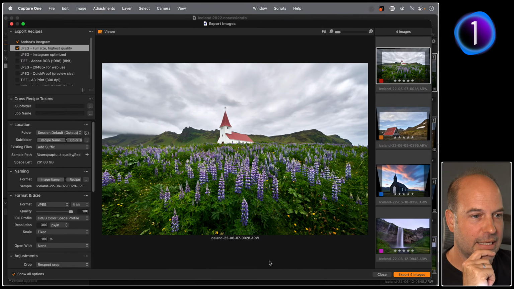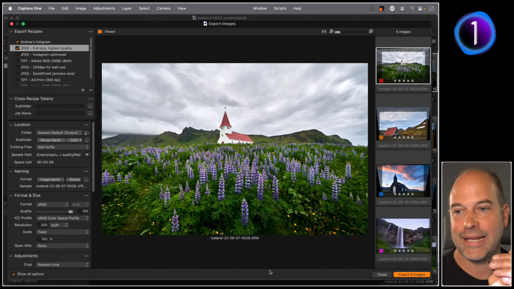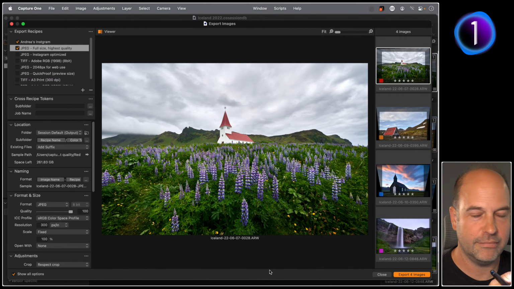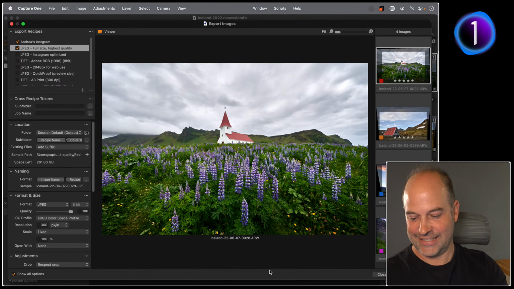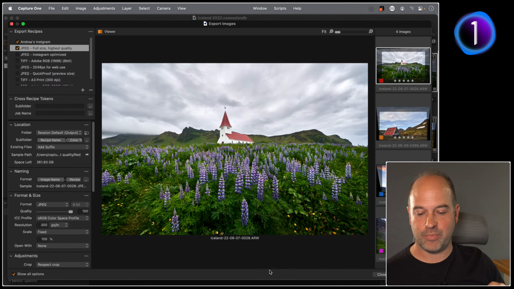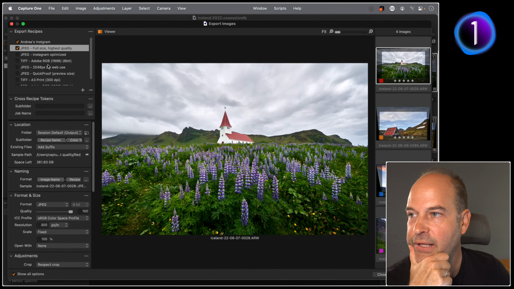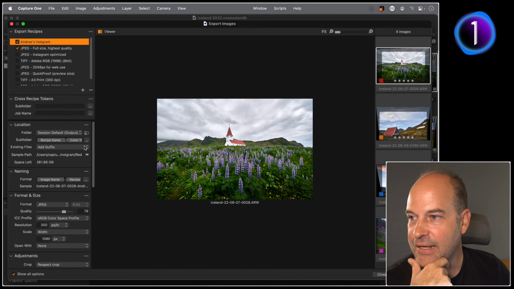Okay, let's deal with the cross-recipe tokens. I think that's where we're at. So this is a way to quickly edit naming and subfolders for all recipes at the same time. Okay, so it's a little bit of a head scratch, but once you see the mechanics of it, it's actually pretty straightforward. So let's edit our recipes here.